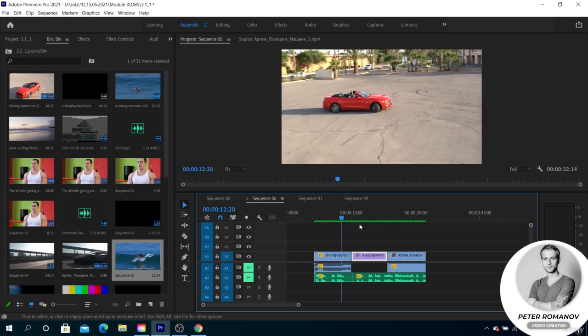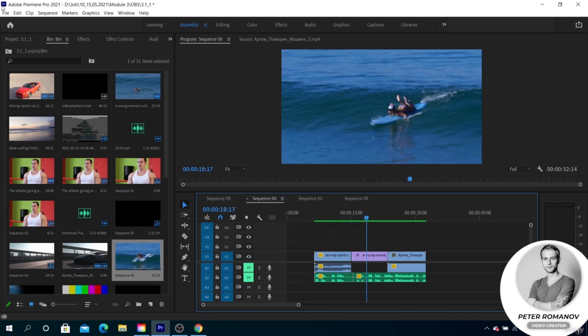Sometimes it happens that we turned on the video card and it calculated a fragment incorrectly. It calculated the effect, and we see that it didn't calculate this effect as it should have been.